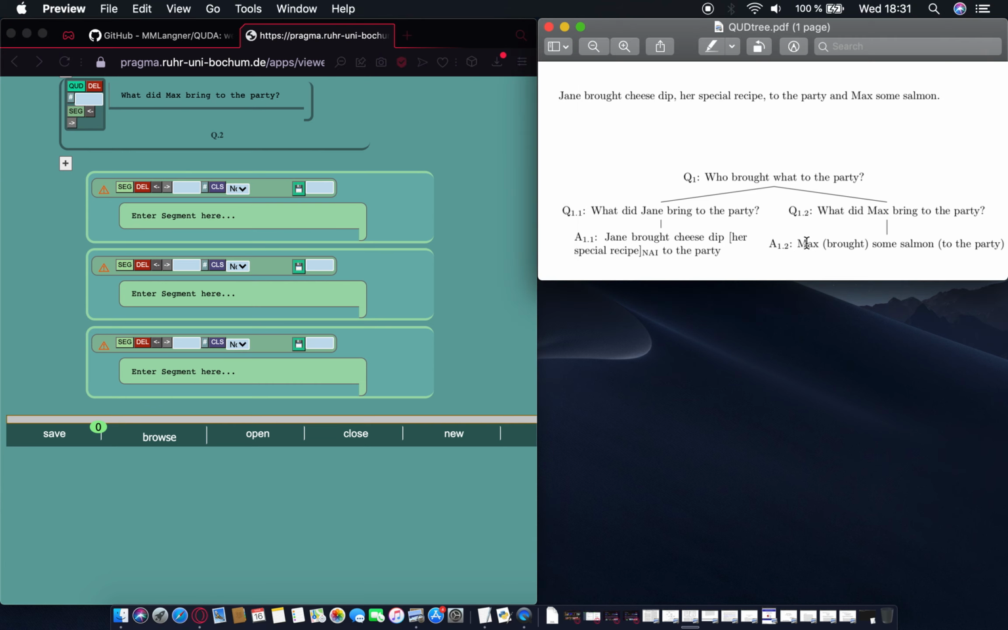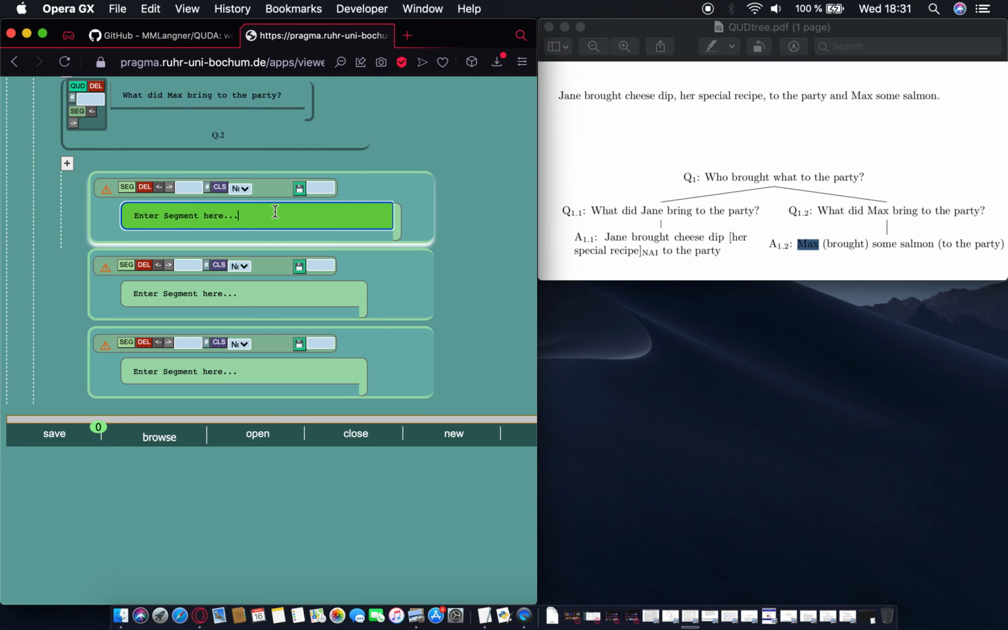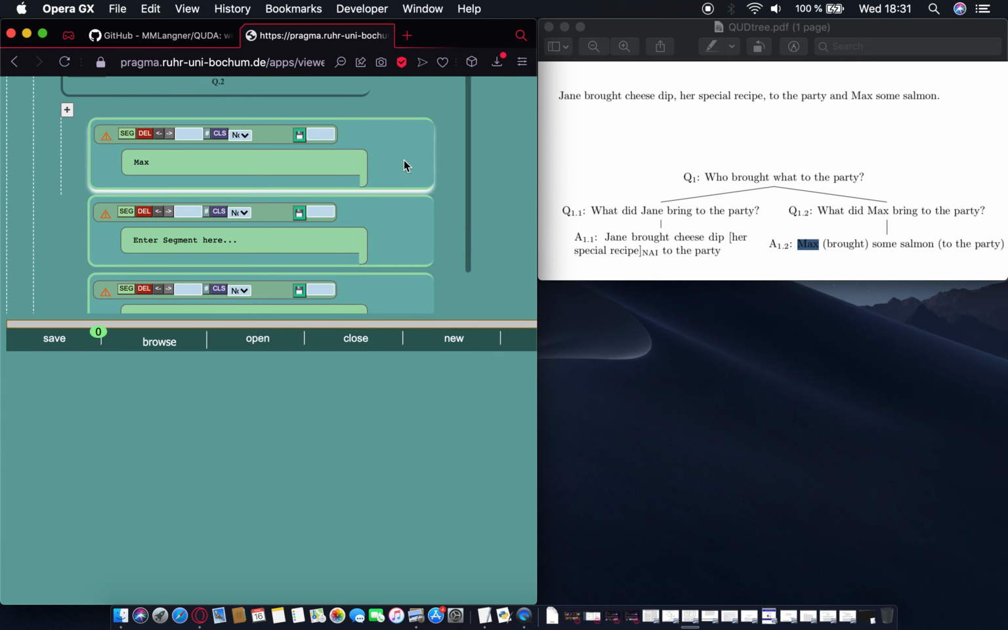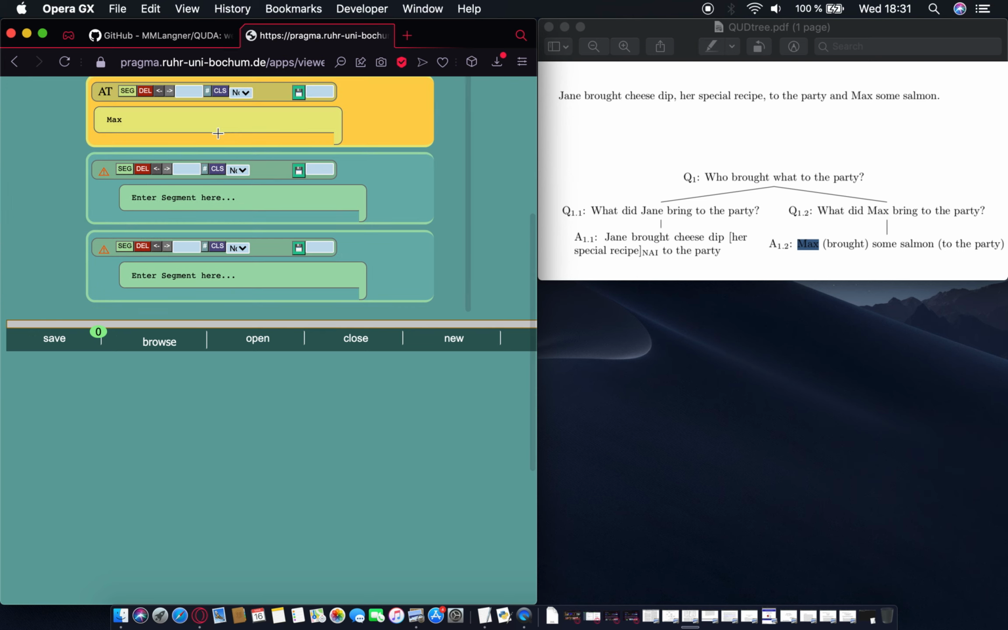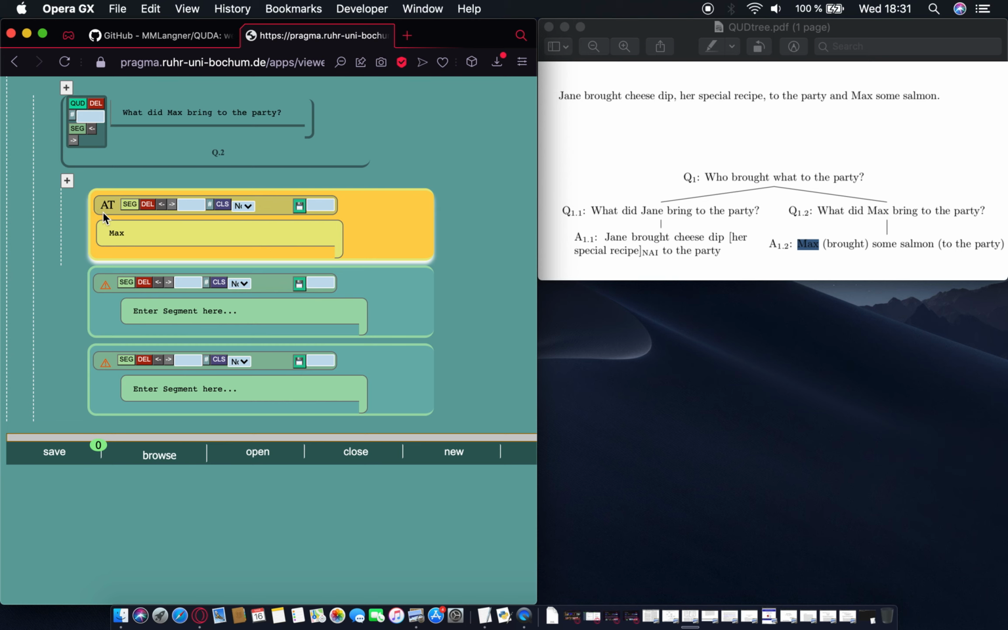Now, we want Max as a topic. So same as with the QUDs, you copy in the text, click this button to actually assign it. Now we want to assign a specific label to this. So we use the drop-down menu. There's a couple of labels. We want it to be an assertion topic. And once you've picked it, you click this button here to actually assign it. See, now it says assertion topic here, and the color is changed to indicate that it is an assertion topic.